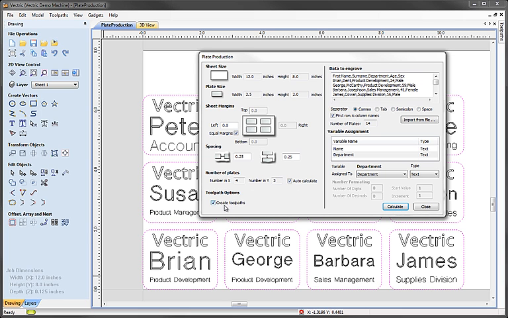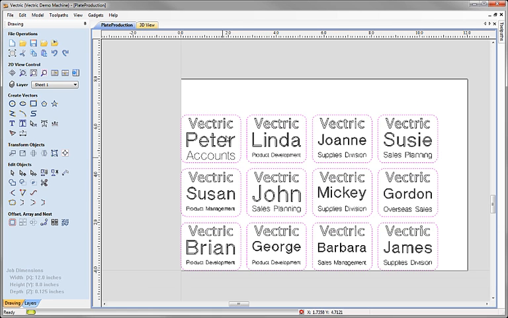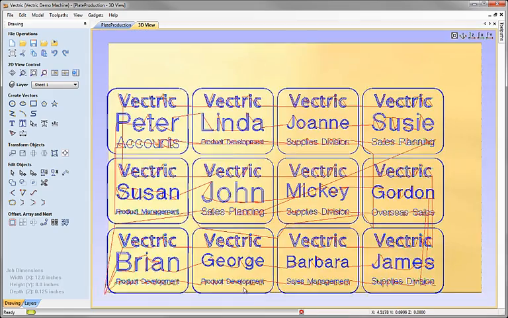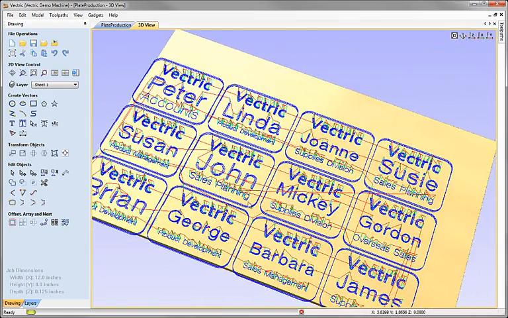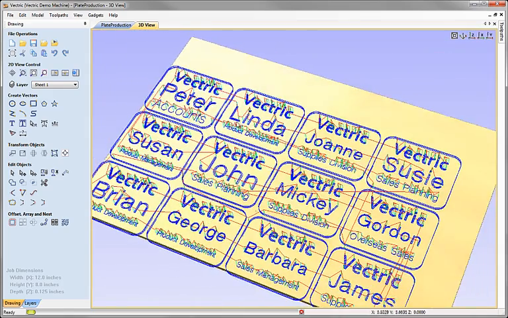I've also got the create toolpaths selected here, and because there were toolpaths associated already with those vectors, when I close this down, we can see that not only have we laid out now our 2D artwork, but if I turn to the 3D view as well, we can see that the toolpaths associated with that artwork have also been duplicated.